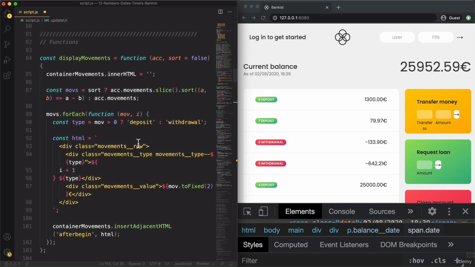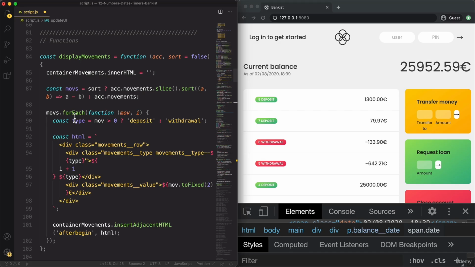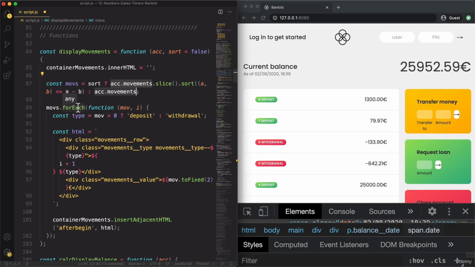All right. So let's see how we could do that. In here, we are looping over the movements. That's this array that we compute here, which is whether the sorted movements or simply the movements themselves, right? We are looping over this, and in each iteration, we are generating this HTML. And so now we simply need to add one more element to this HTML, which is going to contain that date. So let's do that.